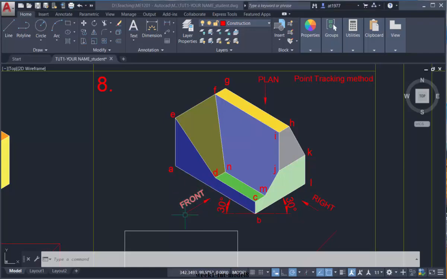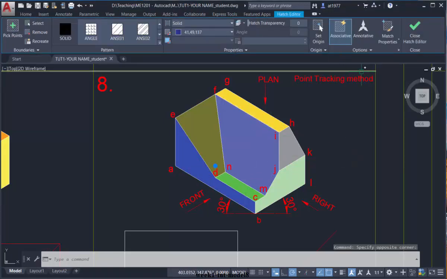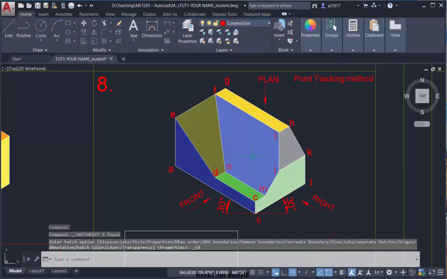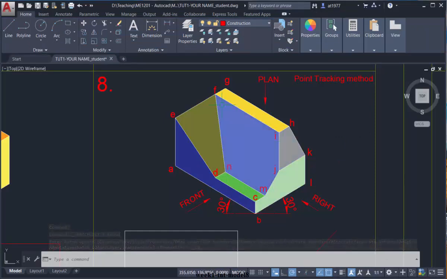So in this case, the front view is here, and you see that A, B, C, D, E define the points or endpoints for this blue surface. Next, for the lighter blue one, we have N, M, J, I, and F.